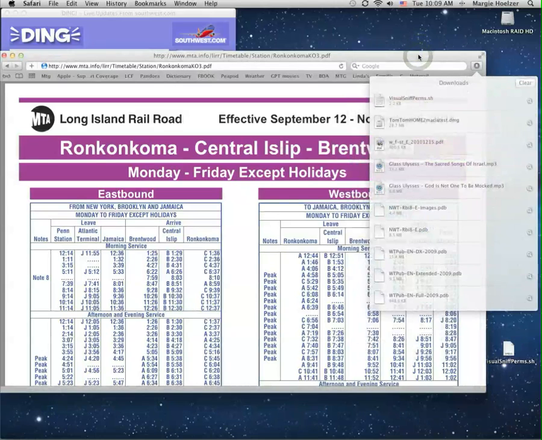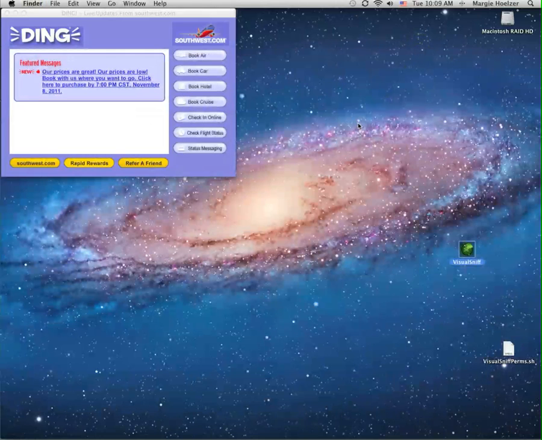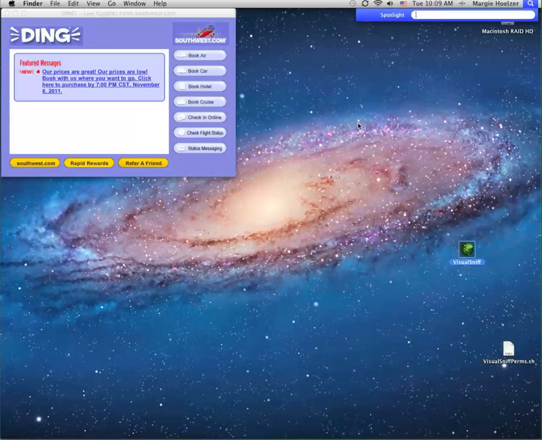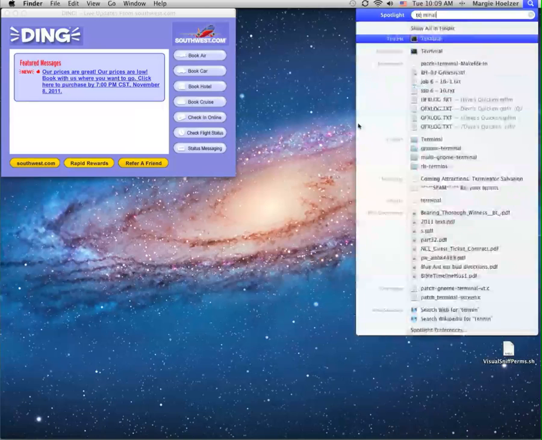With that done, I'll quit out of this and now bring up a terminal prompt. To bring up a terminal, just hit Command-spacebar to bring up Spotlight and type in the keyword terminal.